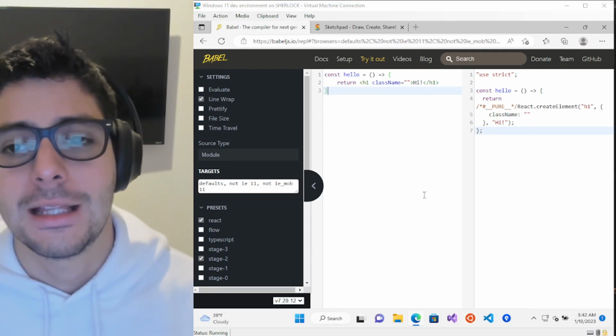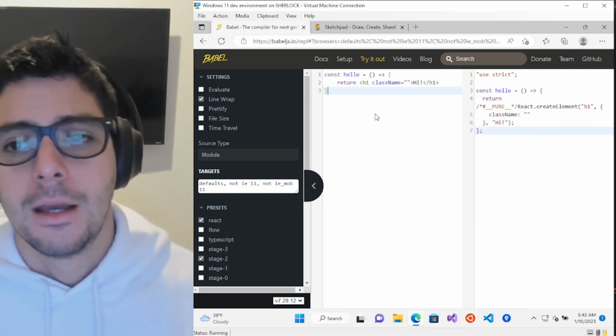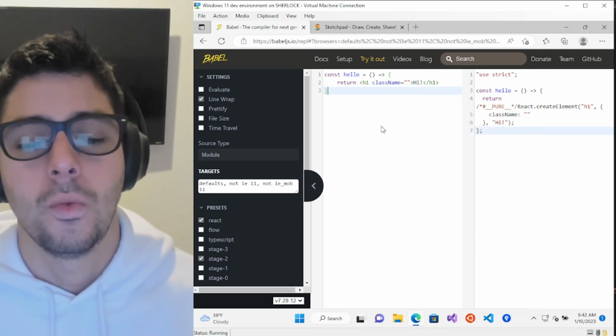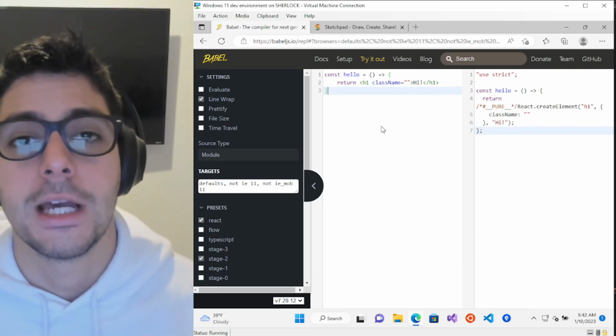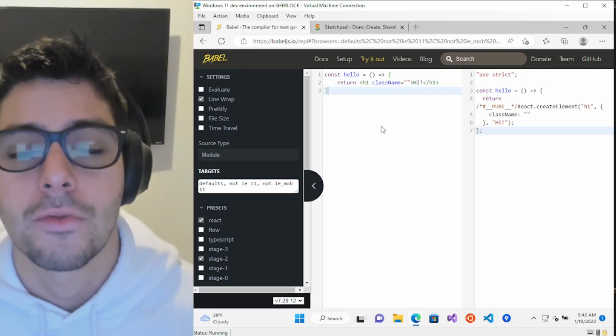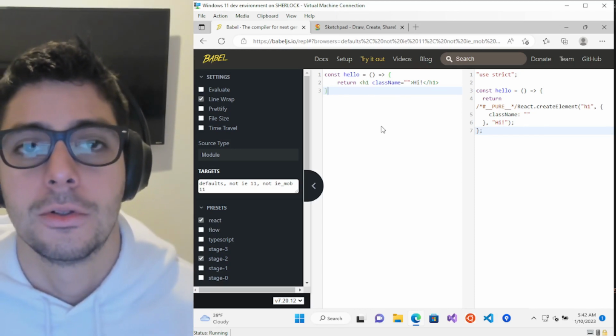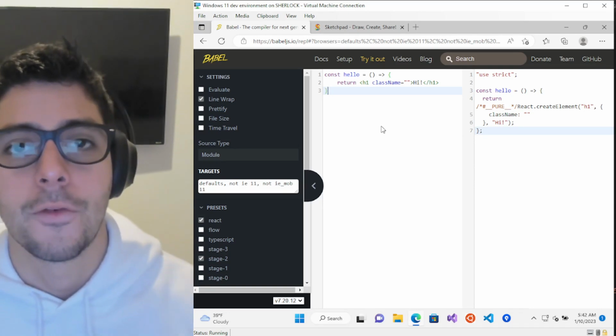And having said that, I think we have covered a lot about what the foundations of React are, and now we are ready to go on to the next step, which is our first component.